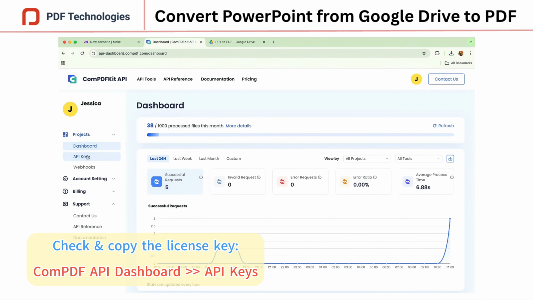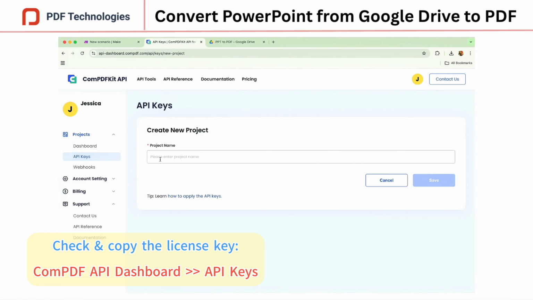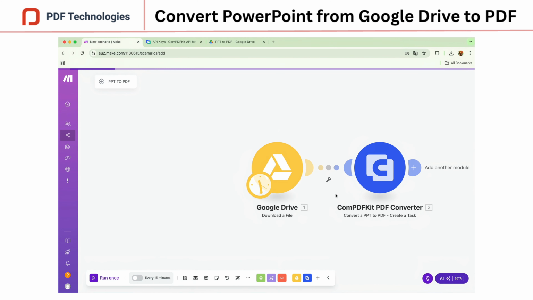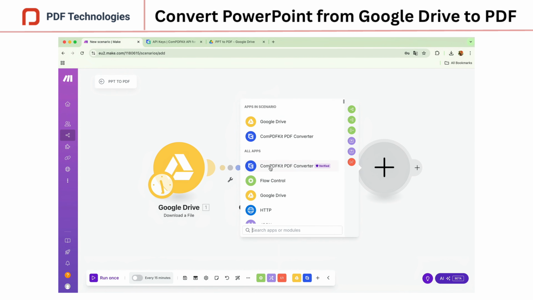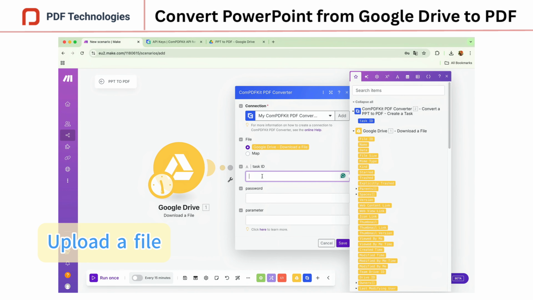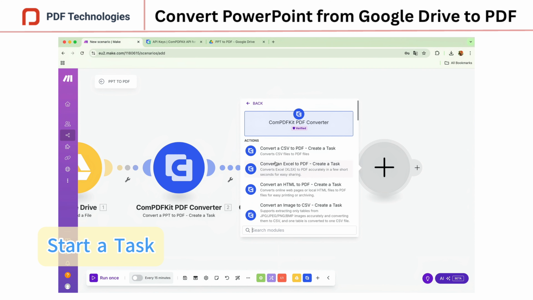Click API Keys. Here, you can directly copy the license key, or you can click here to create a new one. Okay, go back to Make. After entering the license key, click Save. Next, select Upload a file. Continue to the next step, start a task.